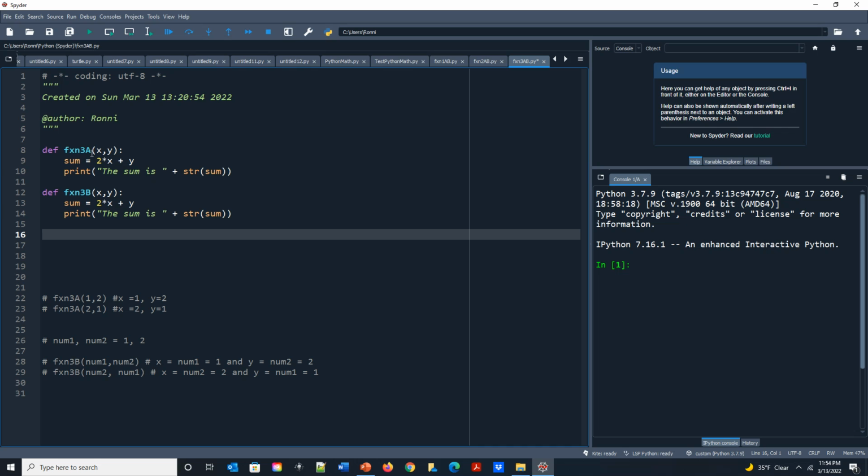We have two functions, function 3a and function 3b. Function 3a is the same as function 3b, with the parameters x and y. Inside this function, we have sum is equal to 2 times x plus y, and we're going to print the result. So we want to call this function.